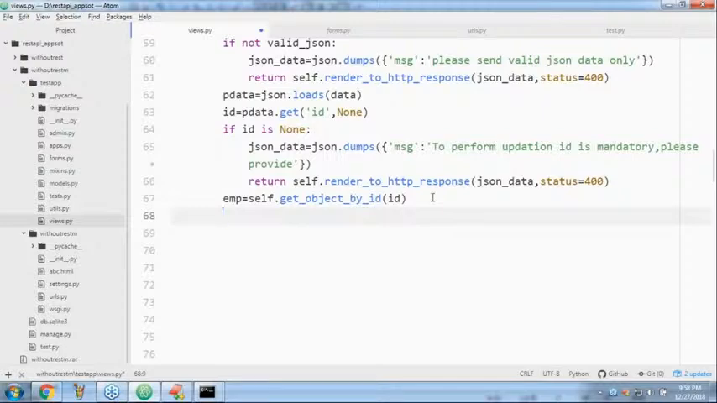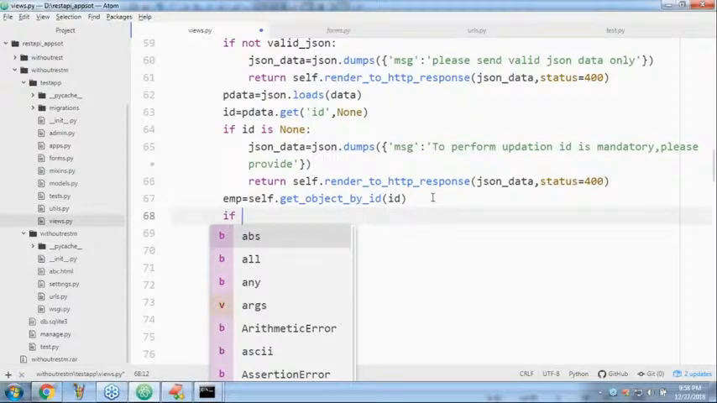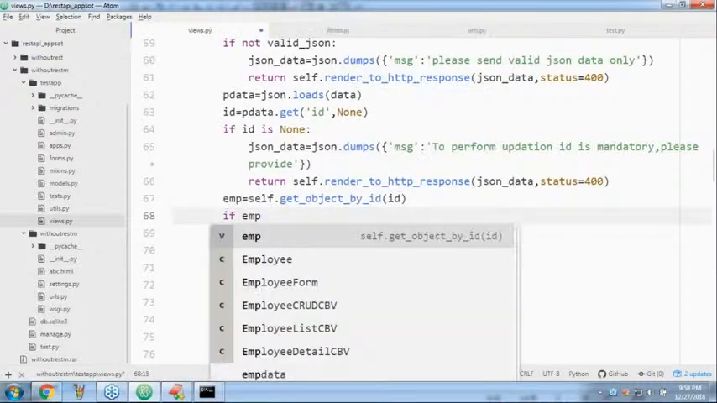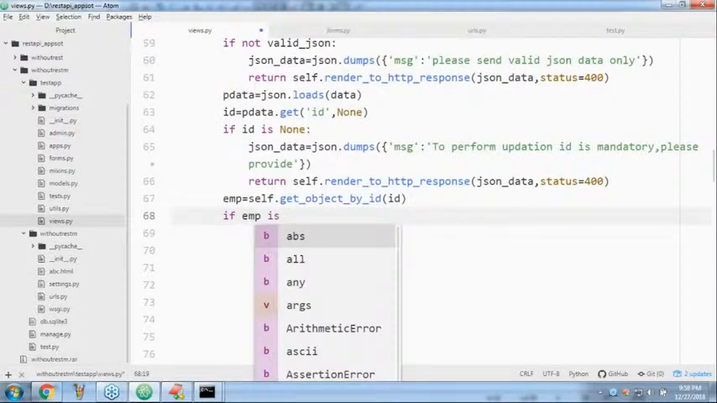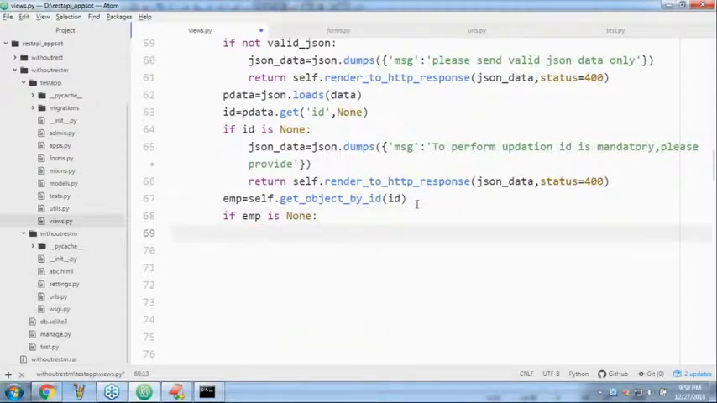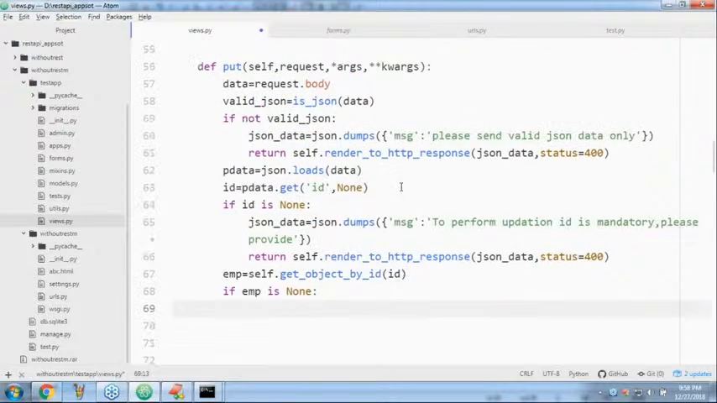That's why, first check whether EMP is none or not. If employee is none, it means no record, so how to perform updation? There is no such record. You are sending ID 100, but where is the corresponding employee record? That's why the problem is going to come. Now somewhere we use it: if EMP is none, return like this, right?